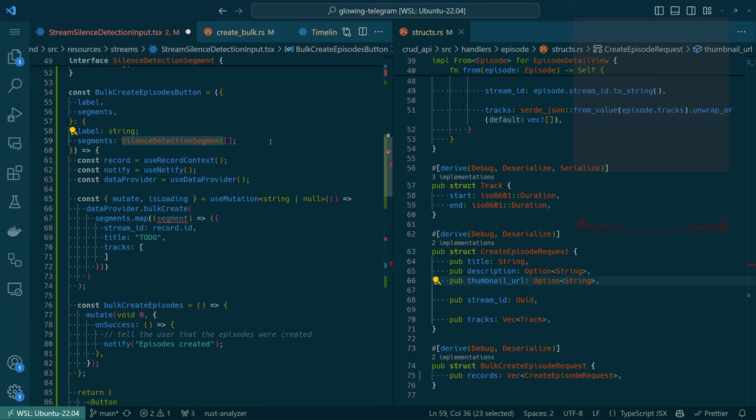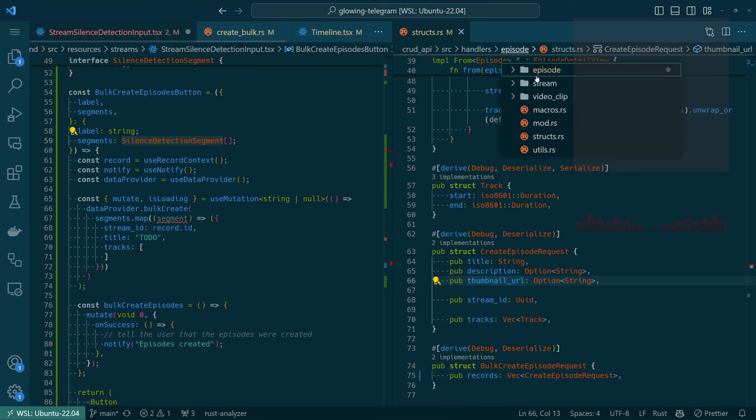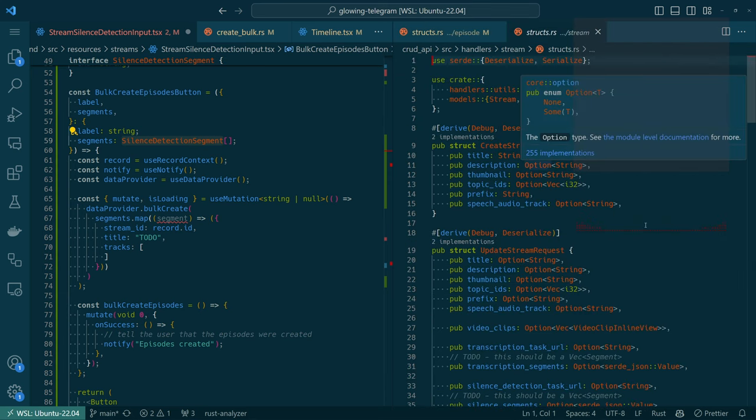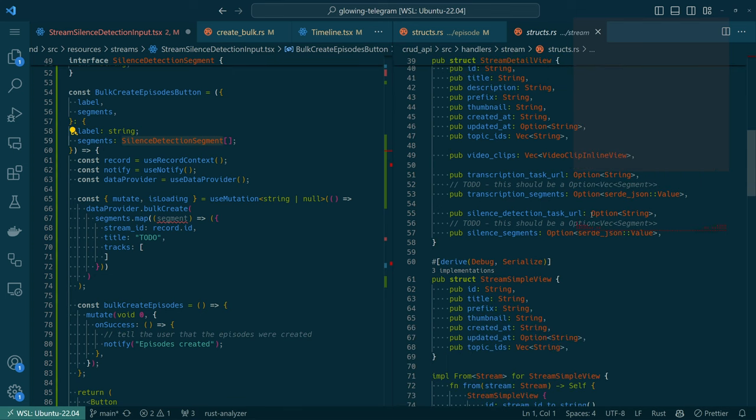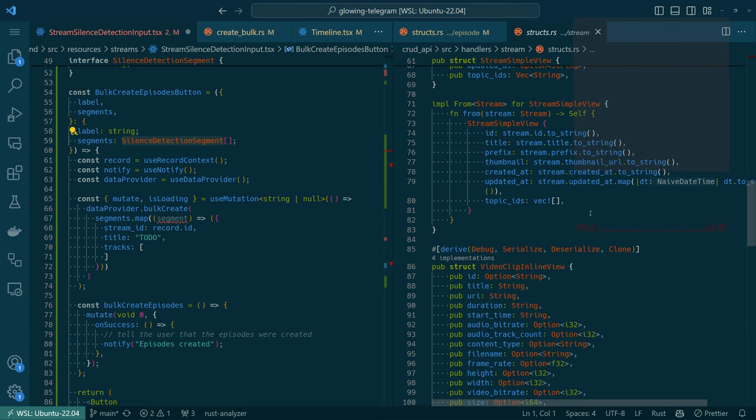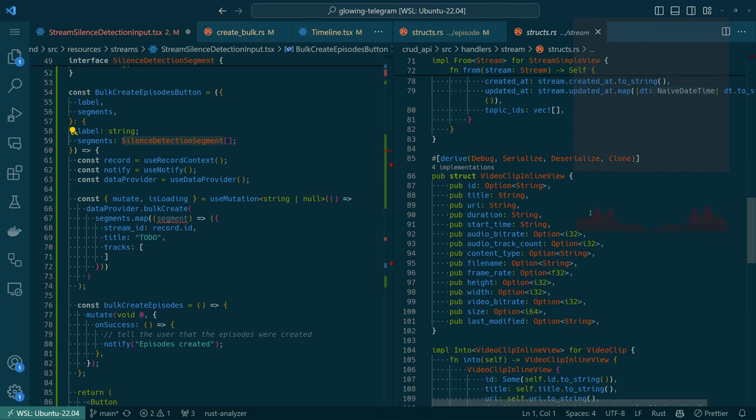Do we have in the stream data the total length of the stream? I think we do. To see that, I would need to look at the stream structs, and we can see in the detail view. I think we must be calculating it somewhere. Right, so we had the video clips and we have their durations.